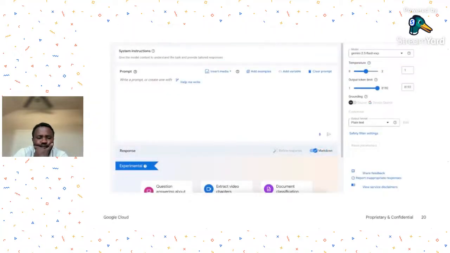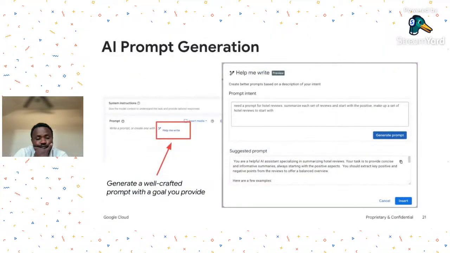So while you might have seen or used Vertex AI Studio, which again is that UI tool for prompting models that I talked about earlier, you might not be familiar with all of the different features and incremental updates that we've been making to help you prototype better and faster. The first is AI prompt generation, which is the ability to automatically generate a well-crafted prompt with a goal that you as the user provide.